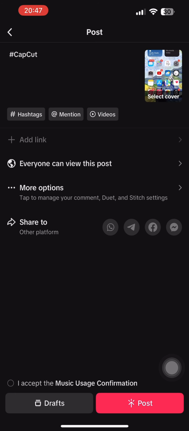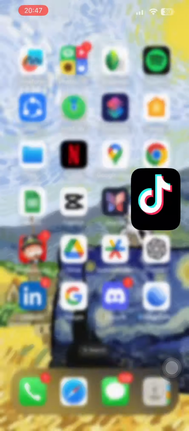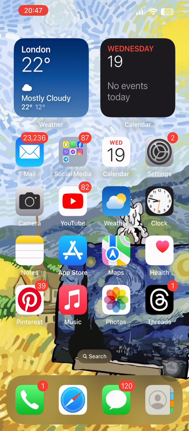Now, you can directly post your CapCut video to your TikTok account. So that's how simply you can upload CapCut videos to TikTok. And this is it for today.